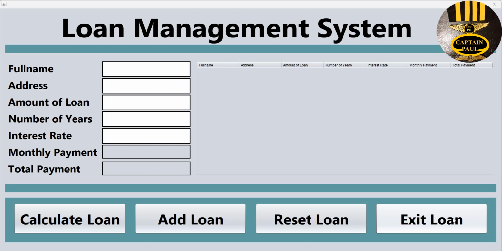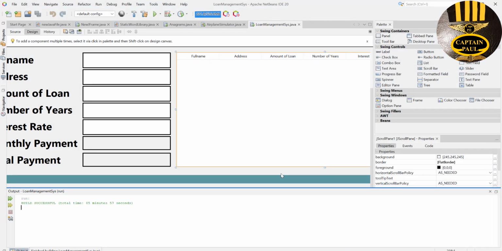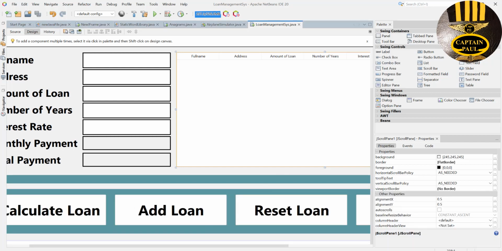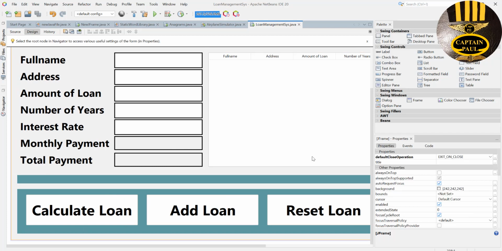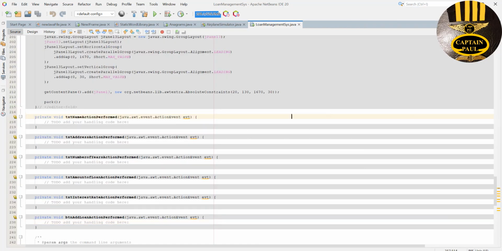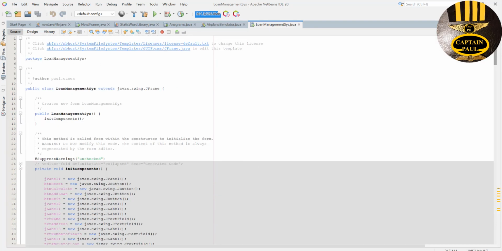So guys, I'm going to exit out so that we can start work with the coding. Okay, so let's come right in here. I'm going to double click on the form, or you can just right click, or right up here you can just select source, and let's scroll right up there.